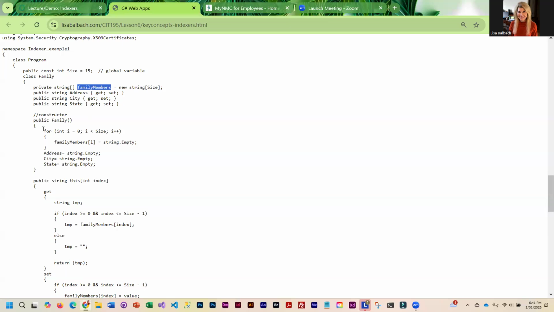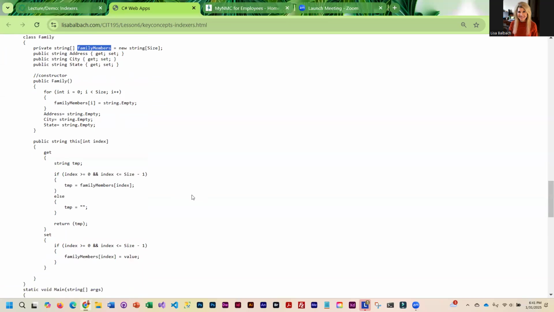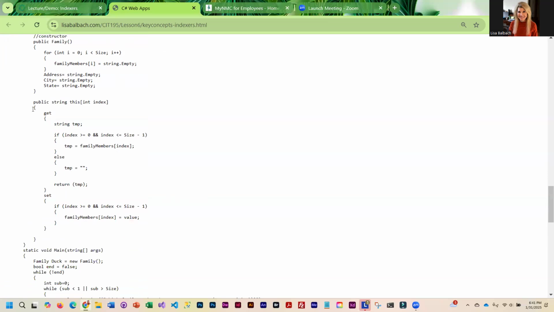For the constructor, the way that I initialize address, city, and state is pretty straightforward. For the indexer, we have a for loop we're looping through, and because this is a string, we are setting each element to string.empty. And then we have our get and set accessors for the indexer. And we've already looked at code for this.